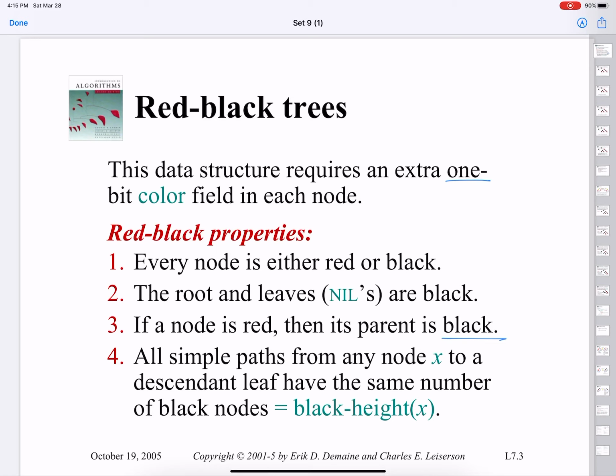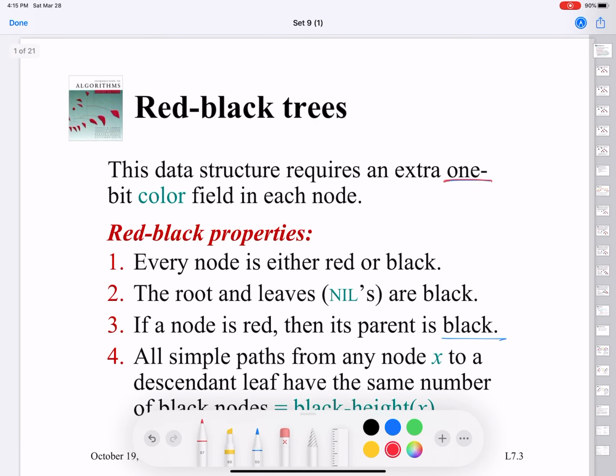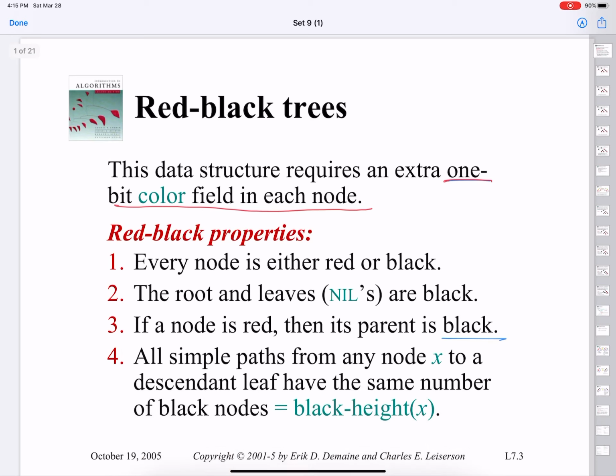To have that, this data structure requires one extra bit to store color at every node. So at every node you have to store the color. Now it has four important properties. The first property is that every node is either red or black. The root and the leaves, where the leaves are the nil or the grounded nodes, are all black in color. Now if a node is red, then its parent is black.